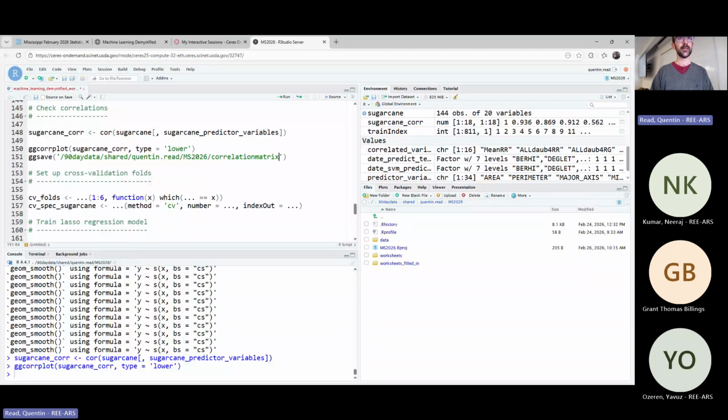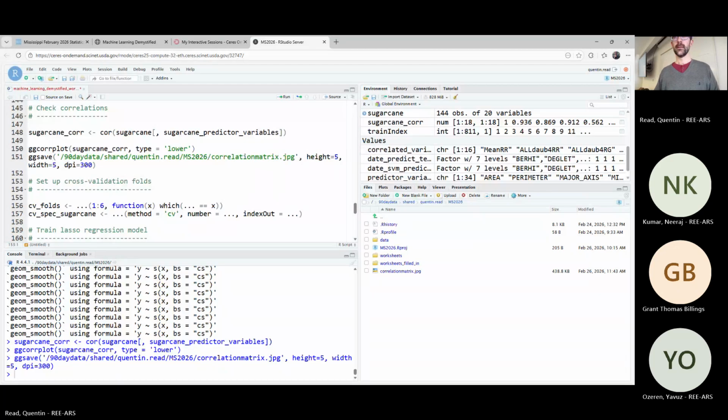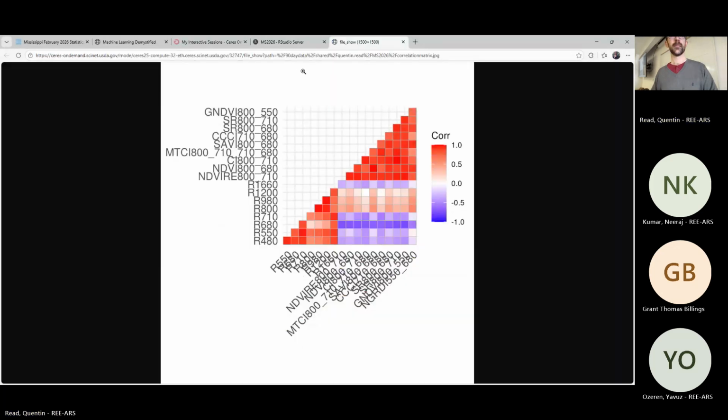Correlation matrix dot JPEG, and you could say we want it to be 5 inches by 5 inches, height by width, and DPI 300 for a high resolution image. If I did that, now there's a correlation matrix.jpg in here that I could then save to my local hard drive if I wanted to. So there's the plot. Not perfect, but you'd have to tweak the appearance of it a bit.